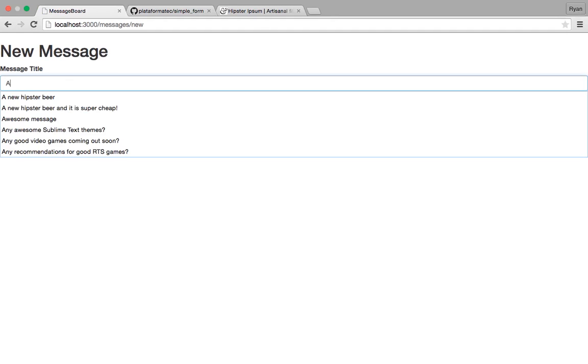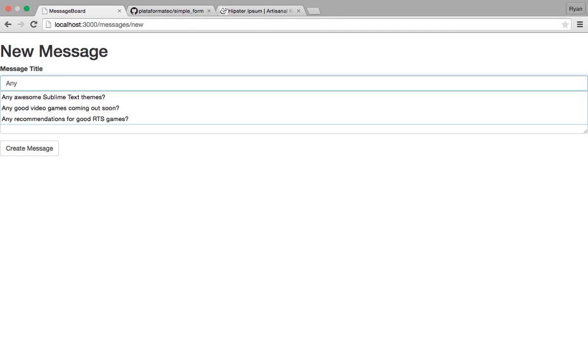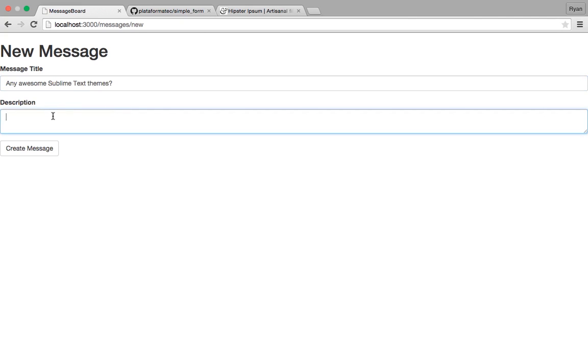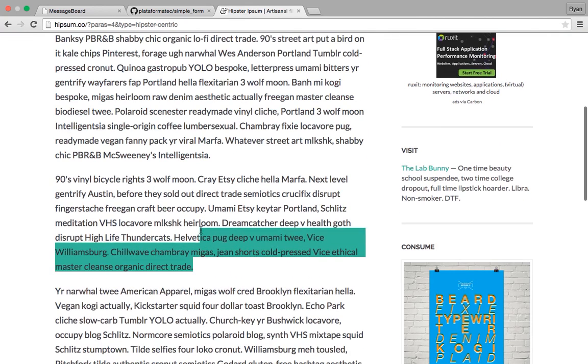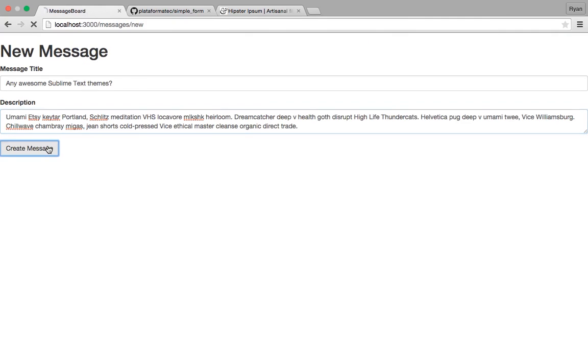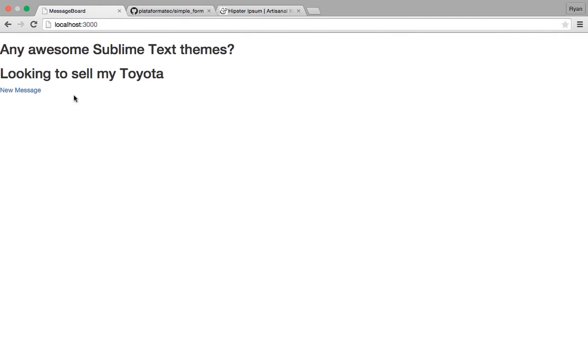So let's do that. Let's do "Any awesome Sublime Text themes." As you can see, I've been doing this a good amount, so don't judge. We're going to put a little bit of filler text in, and when we create, it'll be added to the top. As you can see, we're still looping through. Alright, we're making good progress.